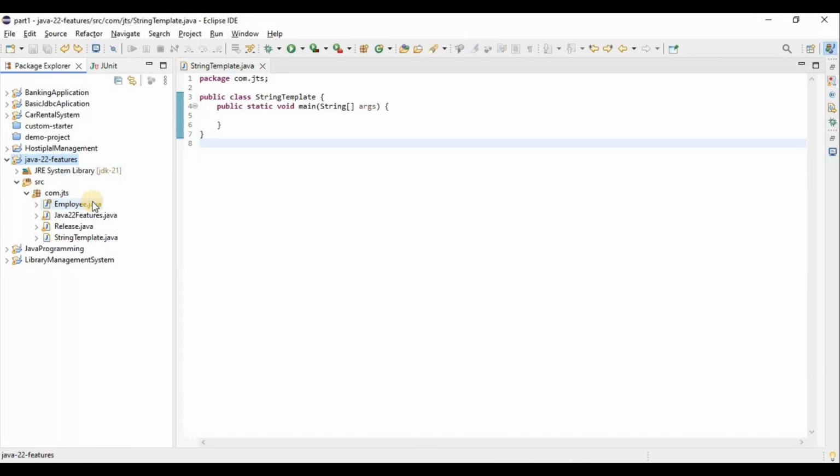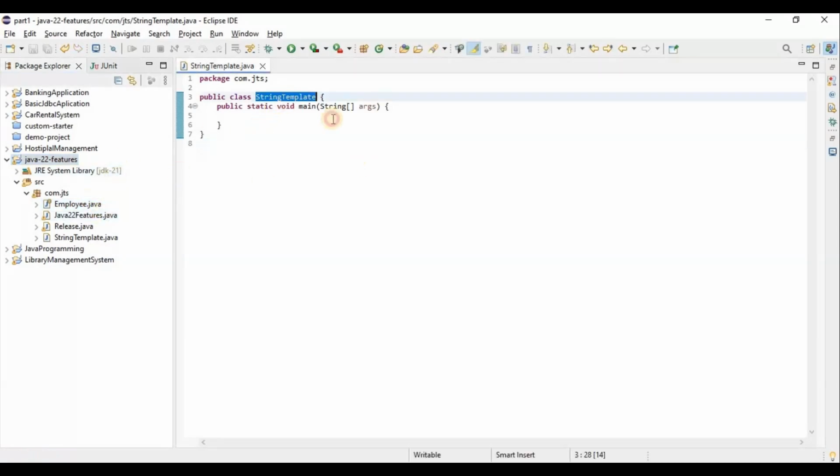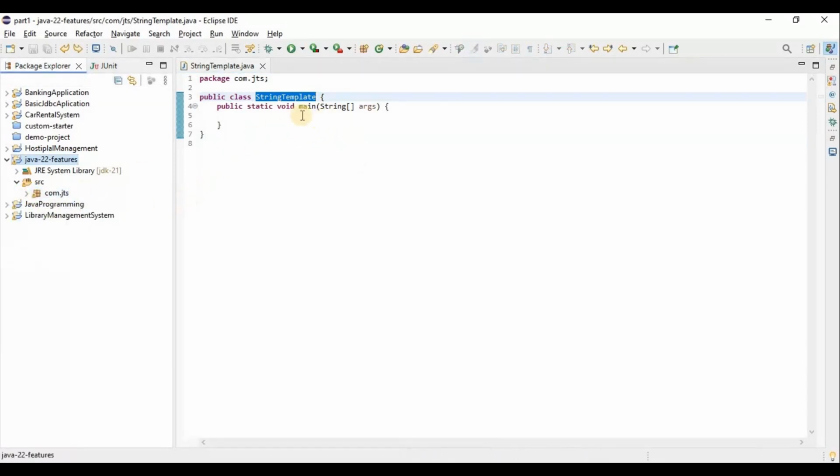I have included some other Java features as well. Here I'm going to create a string template class for demonstrating and trying out some of its features. I created a main method here. Before this, Java already provided several mechanisms for string composition. We have several ways to compose strings at runtime using variables and calculated values.